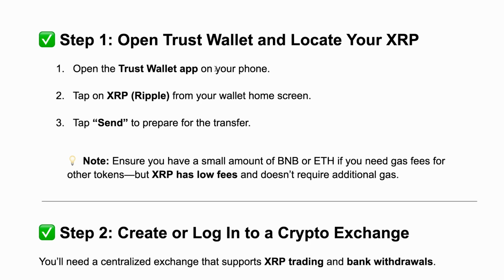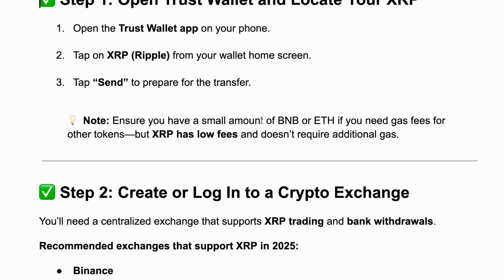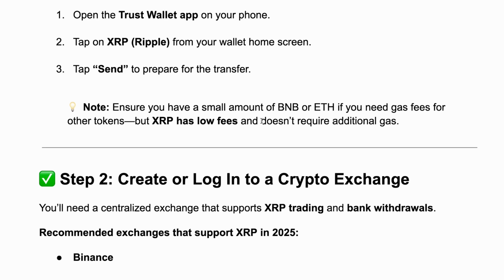How to sell XRP on Trust Wallet. First, open up Trust Wallet and locate your XRP. Open up the Trust Wallet app on your phone. Then tap on XRP from your wallet home screen. Tap Send to prepare for transfer.